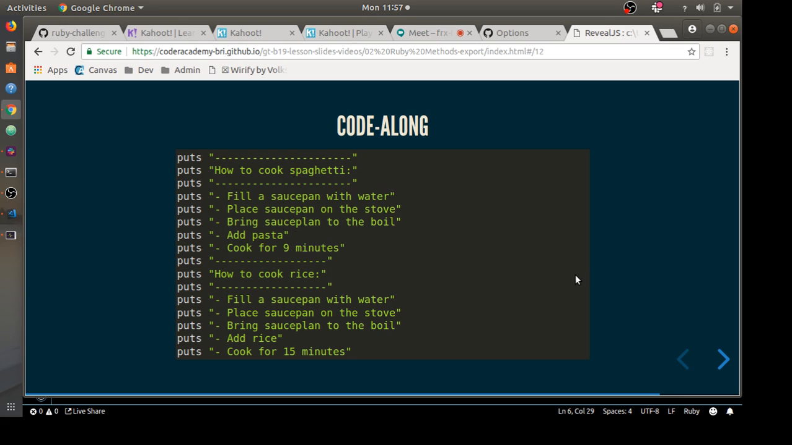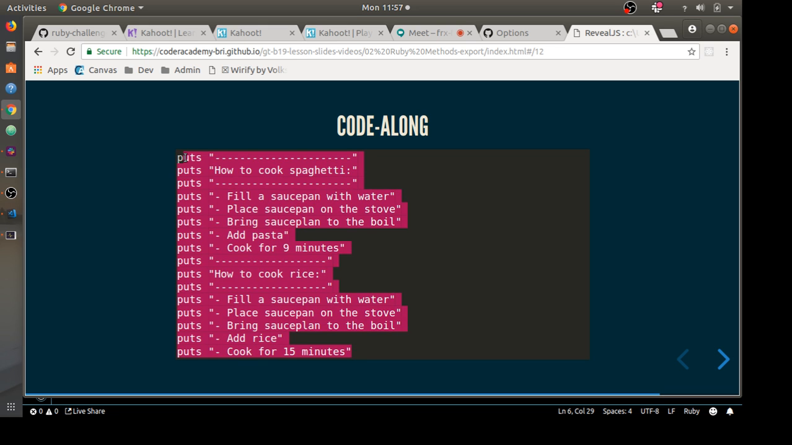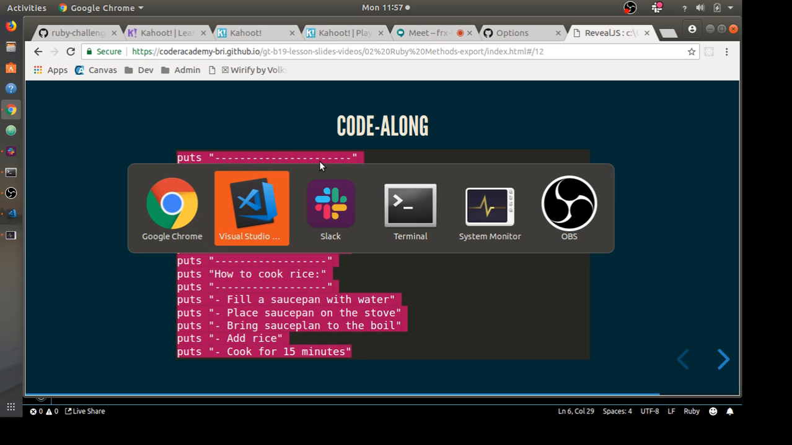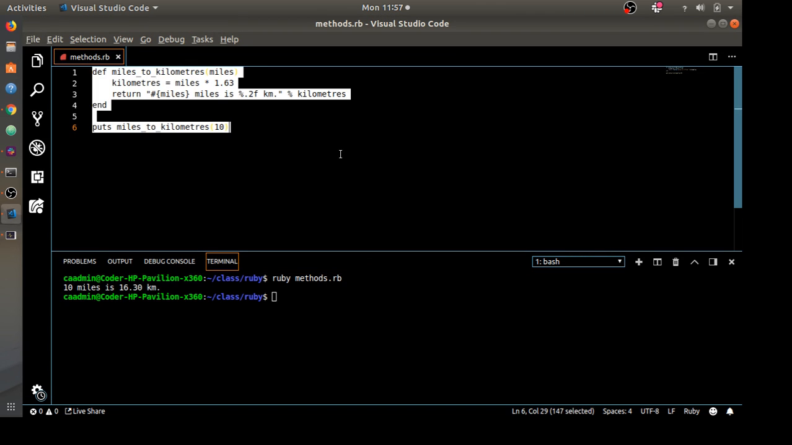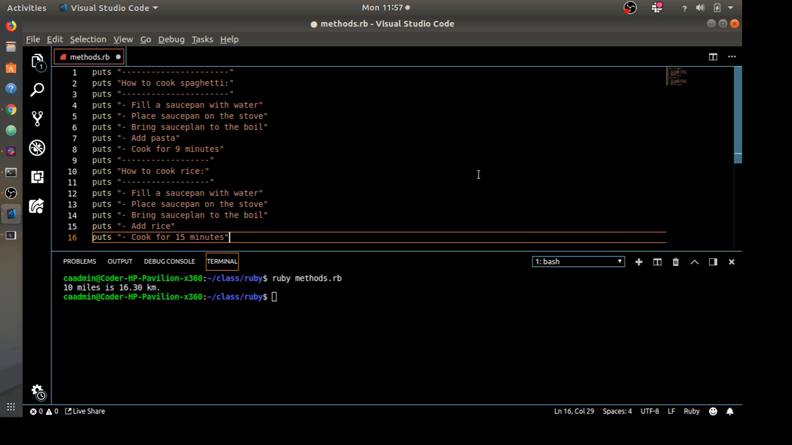All right, so if we had code like this, what does this code look like? What is it doing? Oh, it's a recipe. Well done. It's a recipe for how to cook spaghetti and how to cook rice.